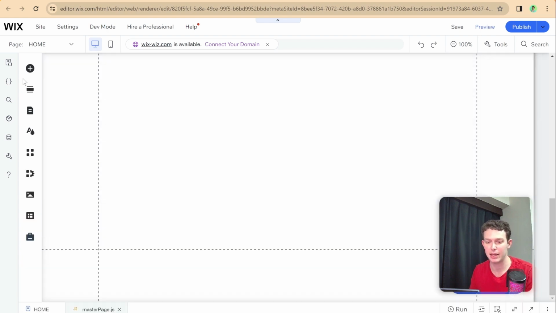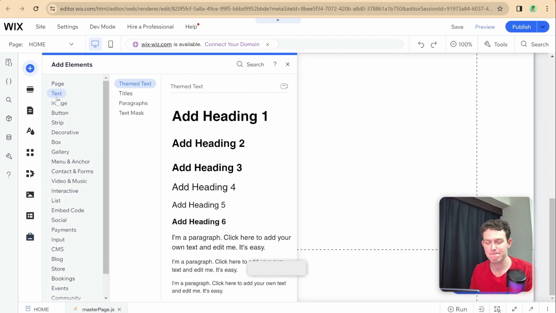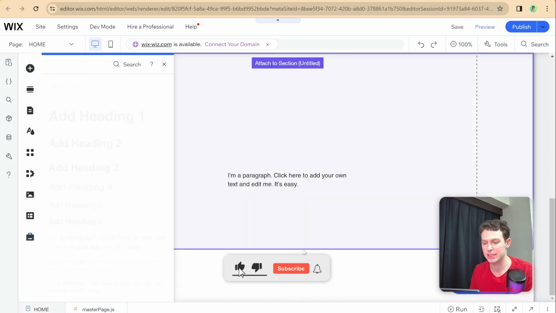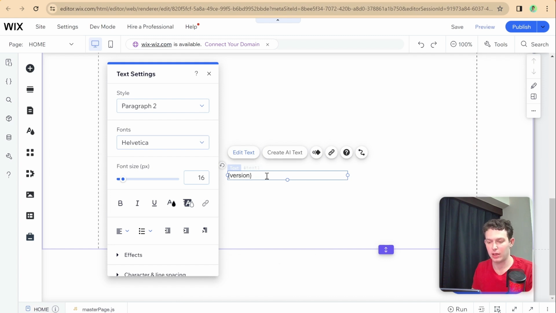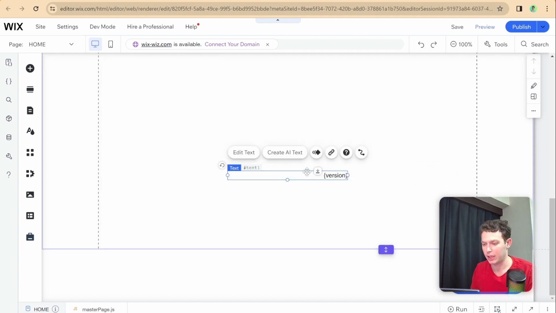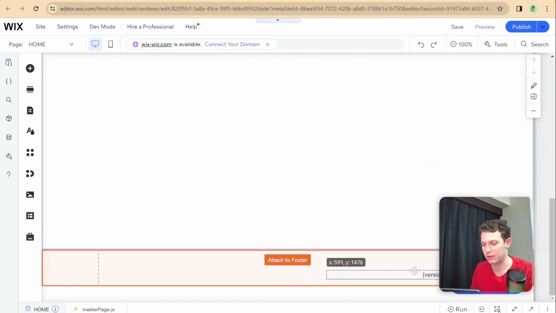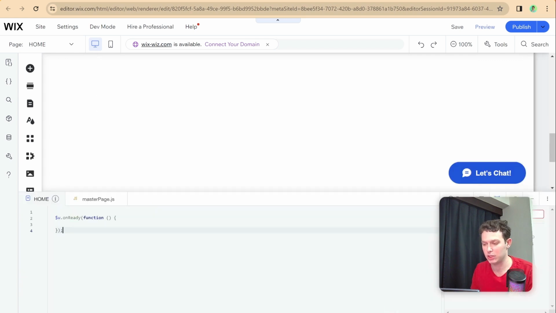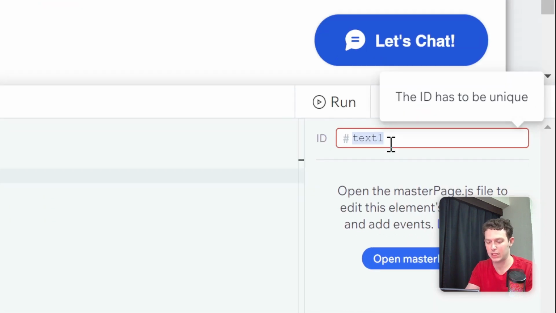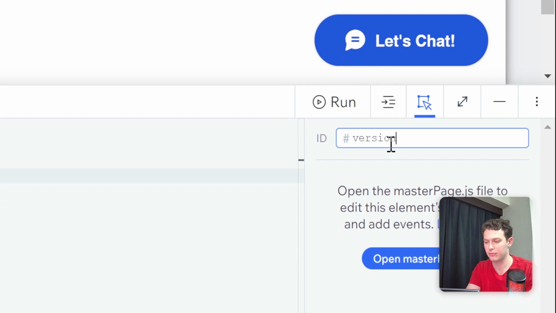So I'm going to just add a text element, and it'll be really small, and I'm going to change it to say version, and I'll align it here to the right, and I'm going to put this inside of the bottom of my footer, and I'm going to change the naming of that here to, let's call it version.